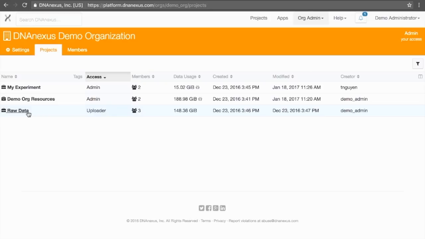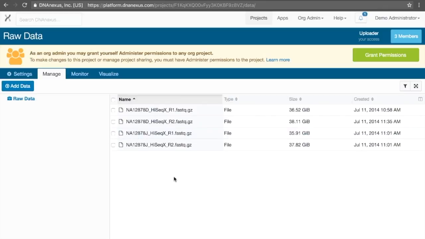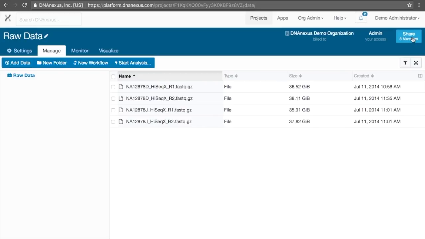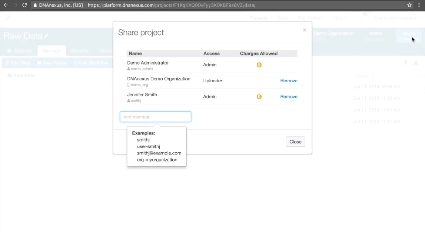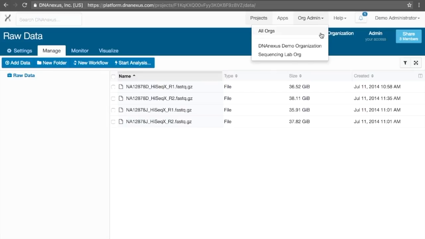Here, we'll go to a project in which the org admin has upload access. We can see the org admin has permissions to the project but cannot add or remove members. You can now click on the Grant Permissions button to increase your permissions in the project. Now, I can add or remove members as needed. I'm done with this project. Again, to go back to the org projects page, I'll click on the org admin and select my org.